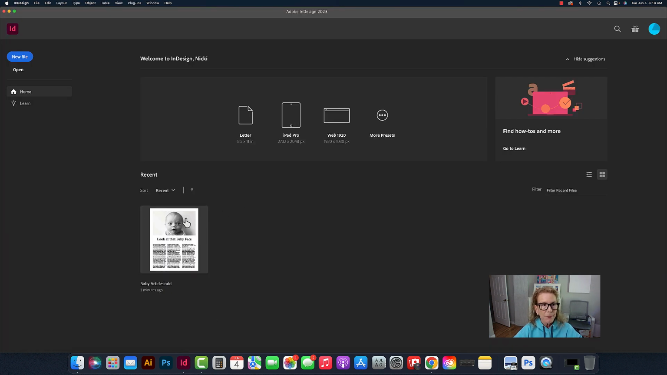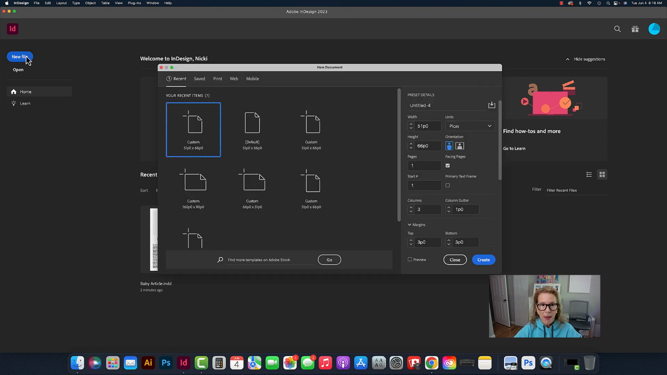All right, new file, and this is pretty important. We're going to make this into inches. This is where your units of measurement are, right here. Make sure your orientation is set at portrait.